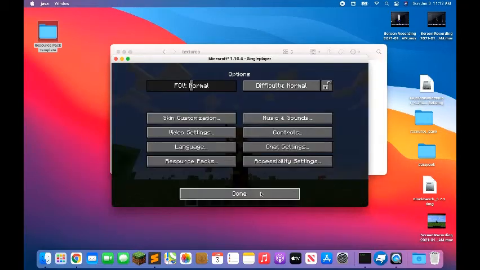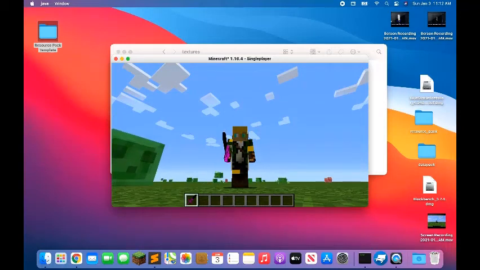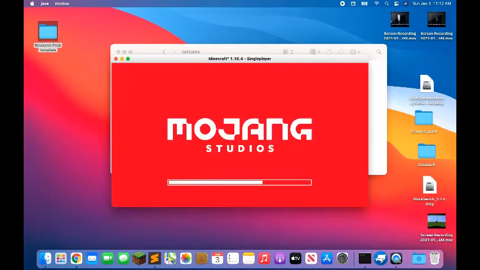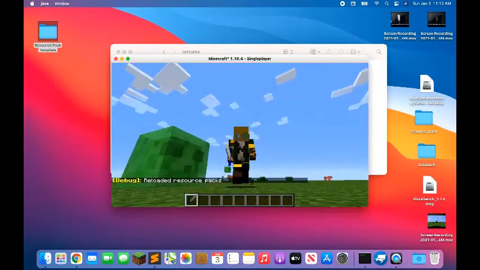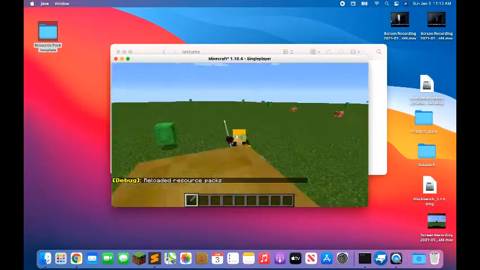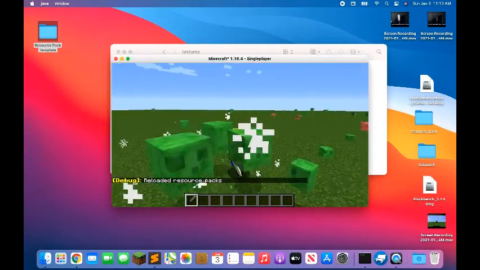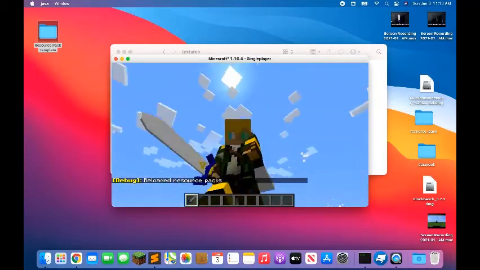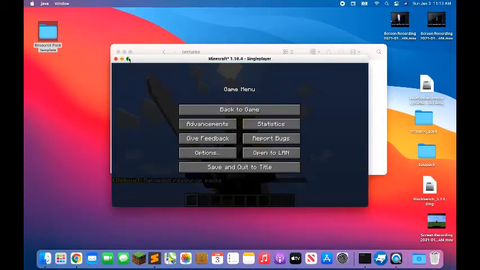And now if we click done, back to game, and we reload our resource packs, then it should have fixed itself. If you can't find that file path in your 3D model, then it means that you did not save the texture properly, and you're gonna have to do it all over again. So make sure you save your 3D models properly.